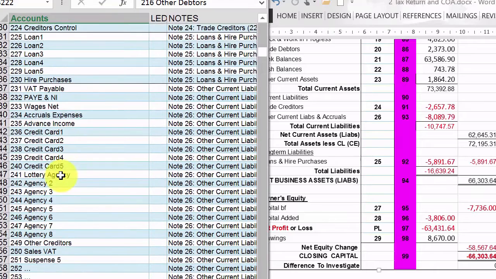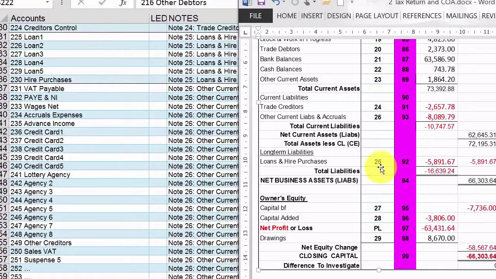Next we're looking at accounts 225 to 230, which are summed up and appear on the balance sheet as note 25. In this case we have 5891 and the same figure is recorded in box 92 on the tax return.